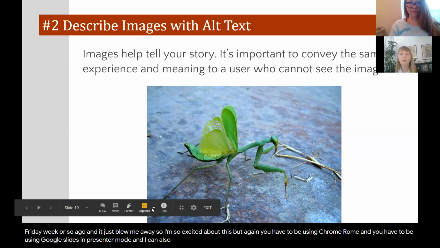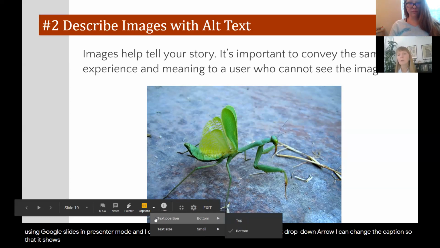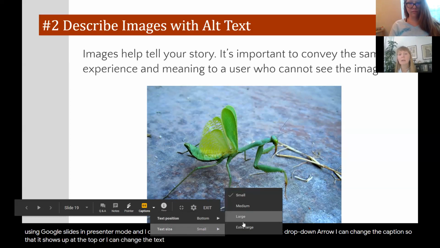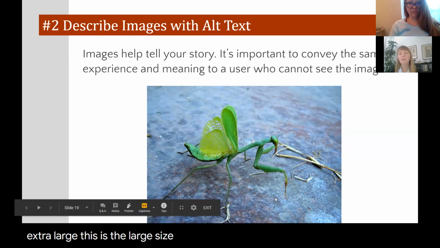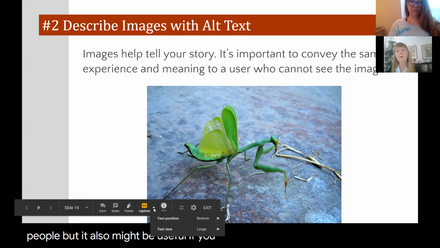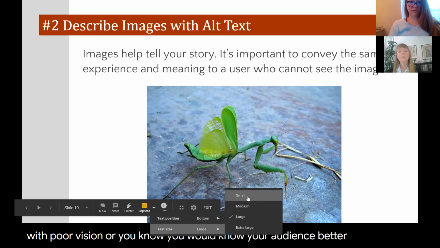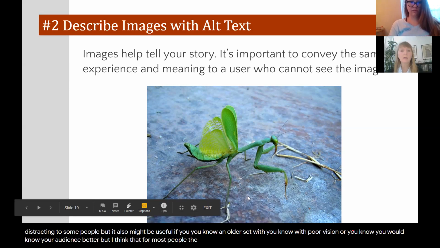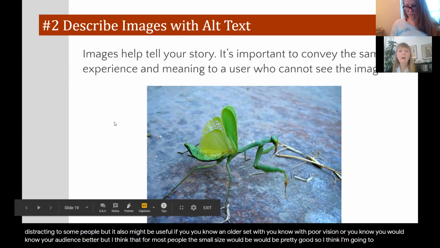And I can also change the position of it. If I click on that drop down arrow, I can change the caption so that it shows up at the top, or I can change the text size to small, medium, large, or extra large. This is the large size, which might be kind of distracting to some people, but it also might be useful if you have an audience that is an older set with poor vision, or you would know your audience better. But I think that for most people, the small size would be pretty good.